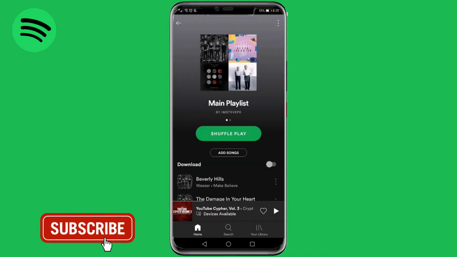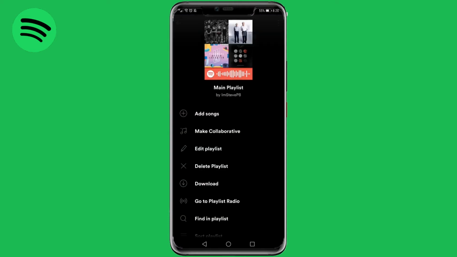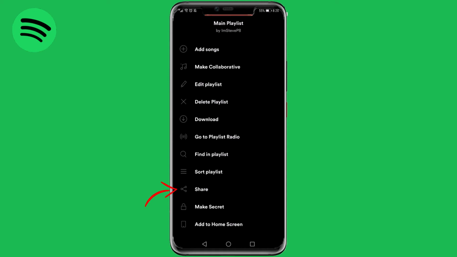And then on your screen, you want to find the three vertical dots, and it could be a horizontal dots, but you want to find the three dots and tap on them. In this case, on my phone, it's on the top right. And now I want to scroll down to the bottom and it says share.